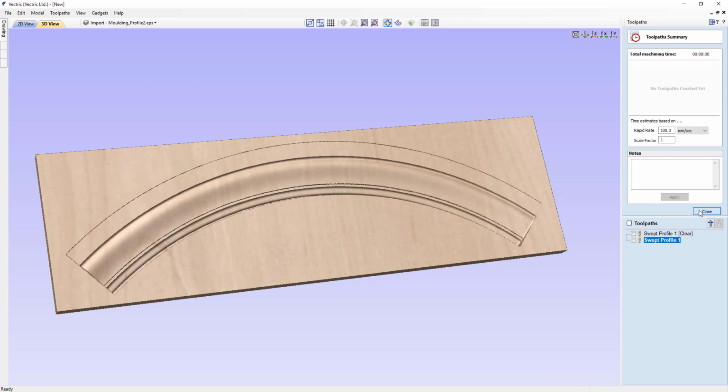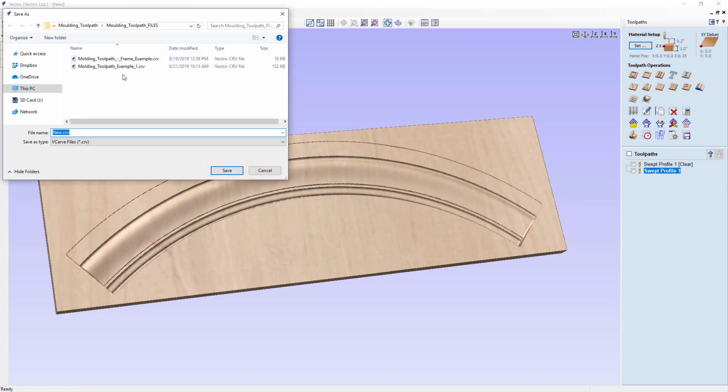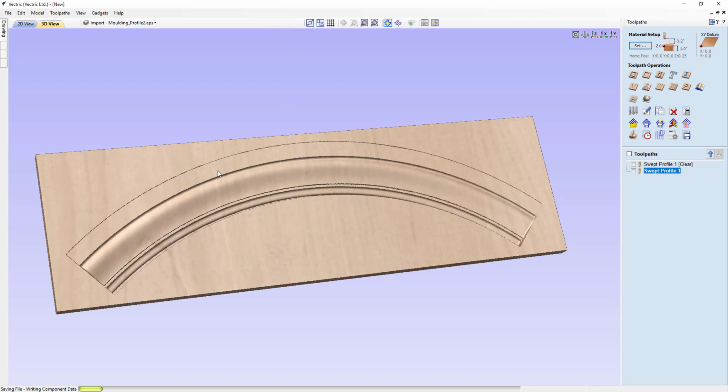So let's just close this down. And we're going to save this one off for you as well. And we're going to call this example number 2. So you can have a look at this later. We'll save that off. And we're going to file and we're going to close this.